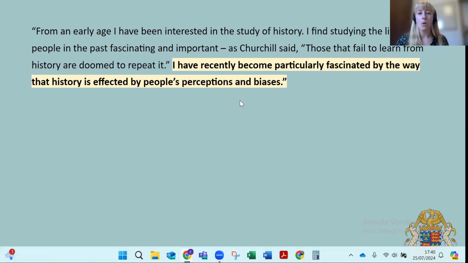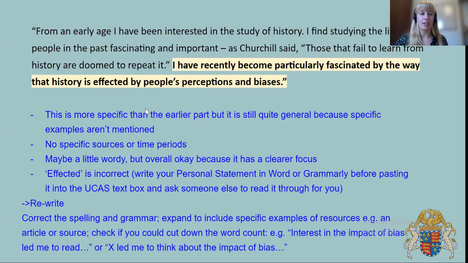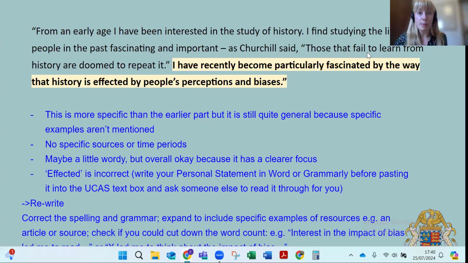What issues do you see here? There are a couple. Absolutely. So it's good in the sense that it's more specific. We finally got to a bit that is quite specific. It's talking about people's biases, people's perceptions, but it's still quite general because specific examples, eras, people, biases, none of these things are mentioned.